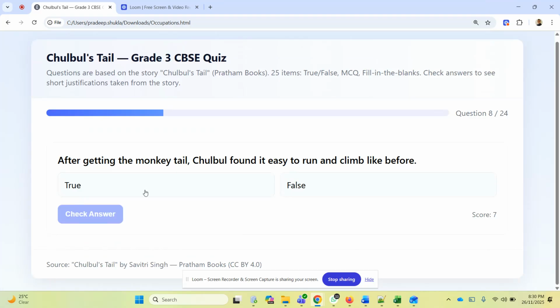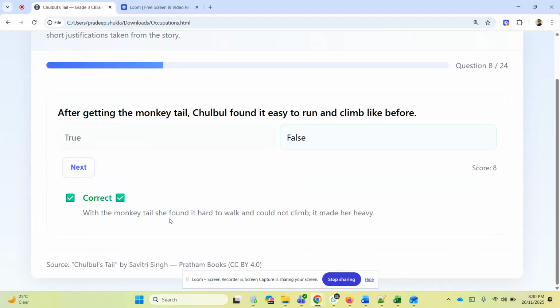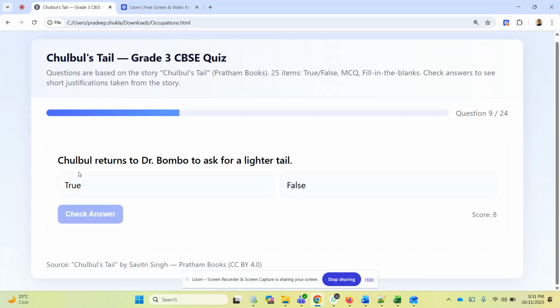After getting the monkey tail, Chulbul found it is easy to run and climb like before. False. Why is it false? Because with the monkey tail she found it hard to walk and could not climb. It made her heavy. That's why it was not good for her.